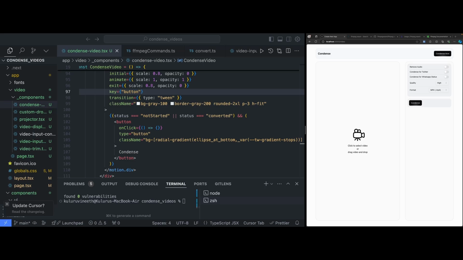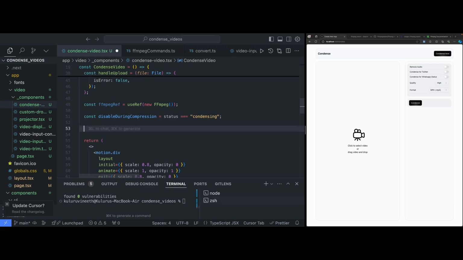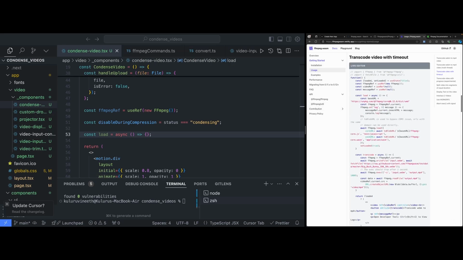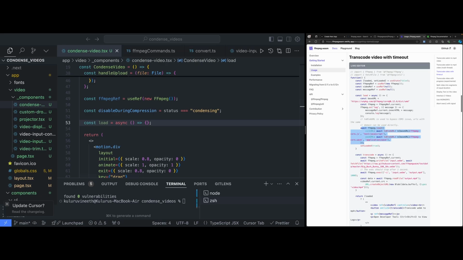So how am I going to handle that? Let me create a simple function here. I'm going to name that load. Basically it is going to help me download the FFmpeg core.js and core.wasm files, and let's make this asynchronous. This info you can just find inside this. So here the core URL, this is what I'm trying to mention. We need to have this loaded, and only then can we perform the command operations and all.